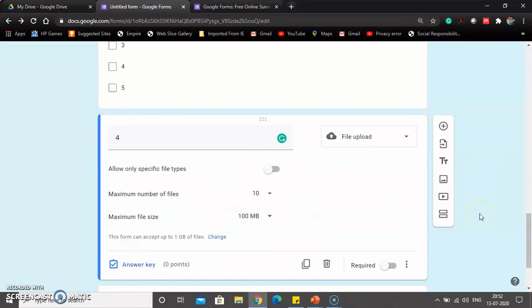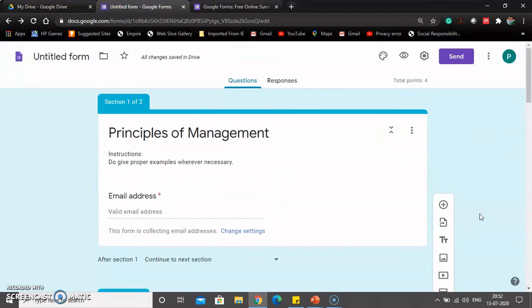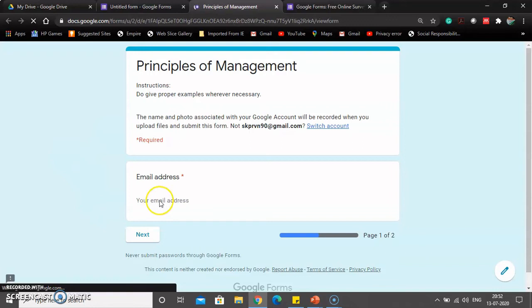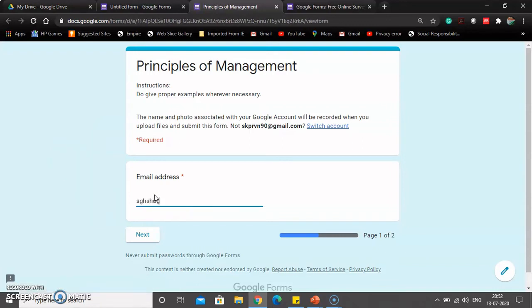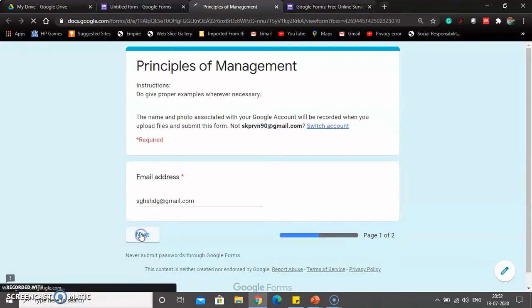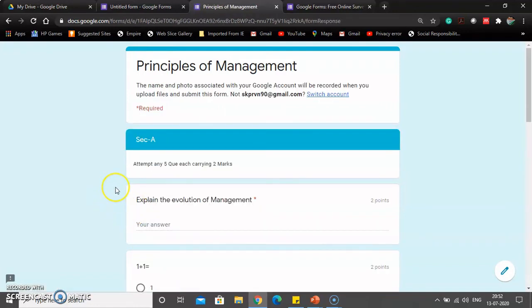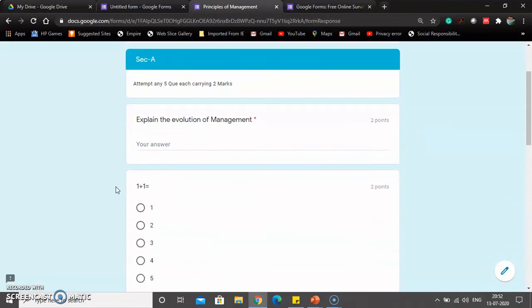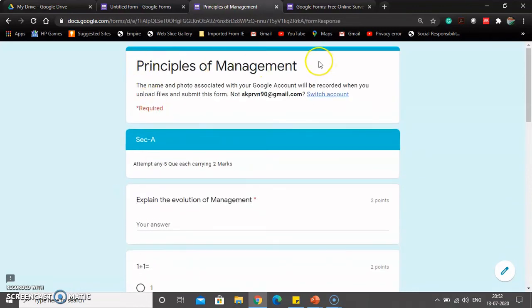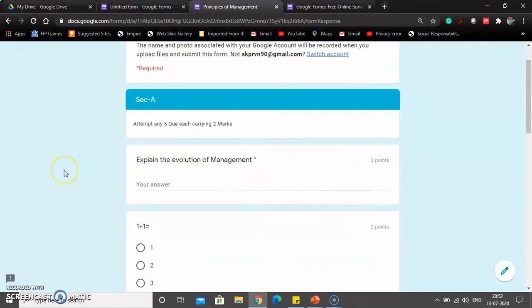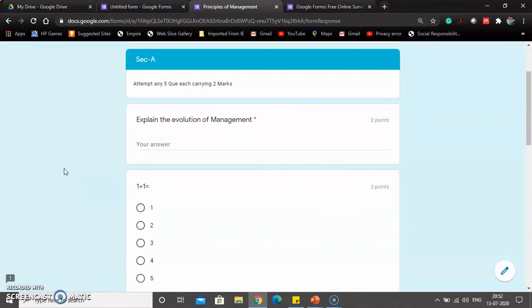Now let me take you to a very curious button. You might be curious how the students will see it. Once I press this button, I'll see the way the question paper appears to the students. I will write here gmail.com, or any email ID you can add. It's not mandatory for a respondent to have a Gmail, but it collects all the email IDs, which is required. Now see here, principles of management. The name and email associated will be recorded when the file is uploaded. That means people cannot fake it here, which is logged in.